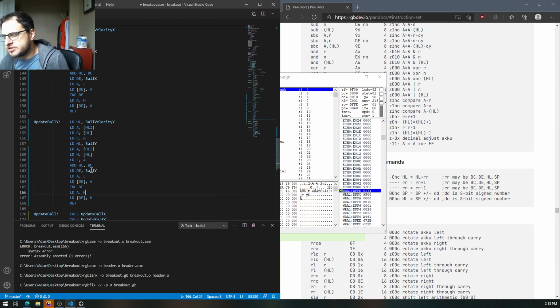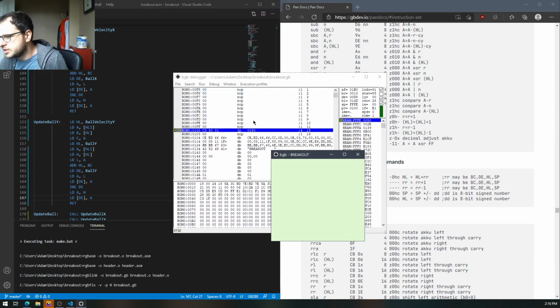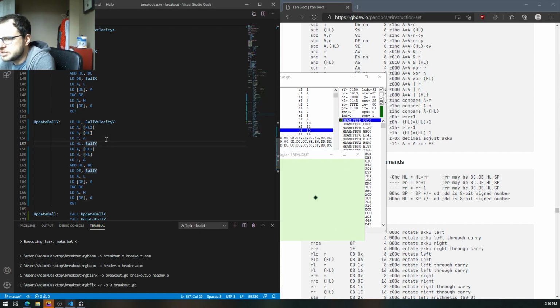Wonder if it'd be faster to copy. Yeah, it's so easy to get caught up in trying to micro optimize everything. Not great. There we go. Okay, we're built. Reload ROM, run, see what happens. Hey, it works. Looks great. And now we're moving at 1.5 pixels a second. So that's great.